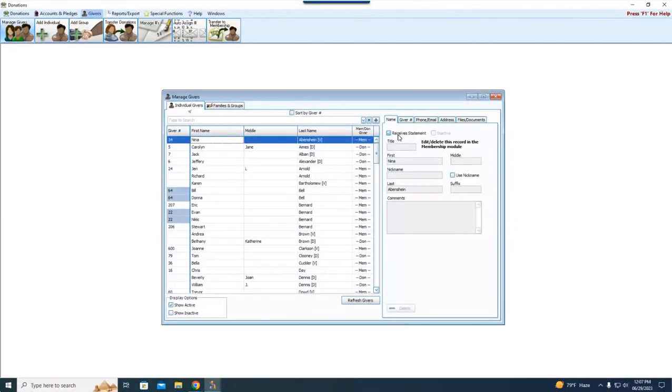If you go to check somebody and it's grayed out, then that means they either give as an individual or a family and group, and you just have to figure out which one to check the box. Okay. I hope that's clear. Let me know if you have any questions.